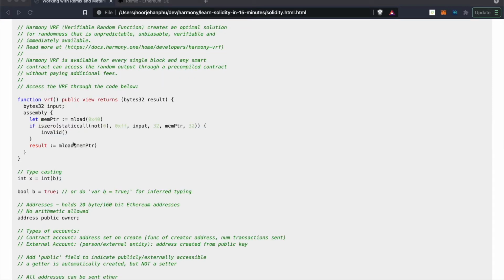If you're looking for randomness, then unlike other blockchains whereby you have to actually use oracles for random data, you can use Harmony One's VRF, verifiable random function, which is a pre-compiled contract on the Harmony One blockchain, which will give you random, unbiased, verifiable, and immediately available random number per block. So every single block will have one random number that you can access. And it doesn't need additional fees.